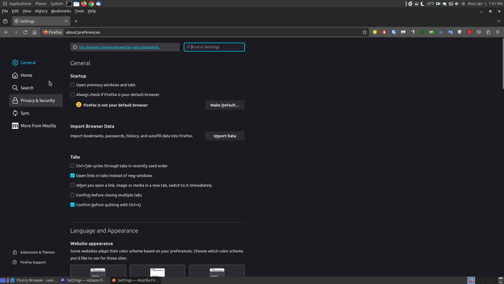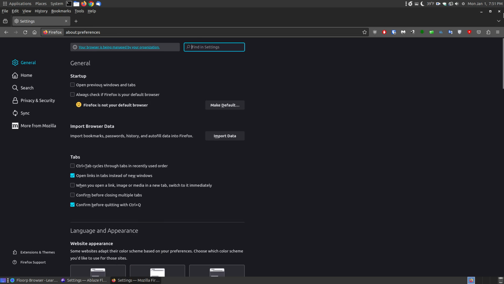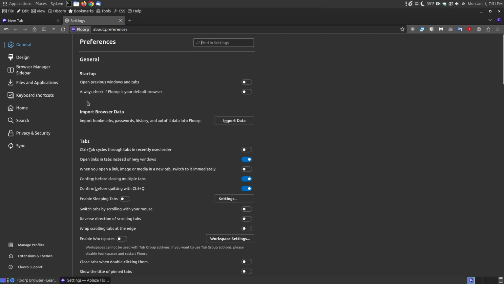And if you look over here, you just got 1, 2, 3, 4, 5, 6, and then you got the 2 at the bottom. So on your Florp, you got the additional ones here, and then you have 3 at the bottom. So there's a lot more things that you can do with the Florp, as in customizing it. So it's very highly customized.